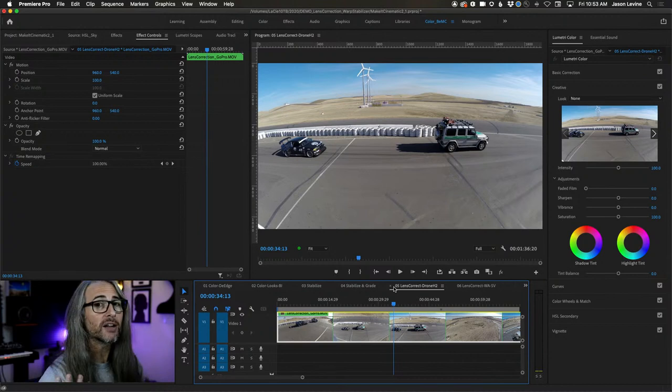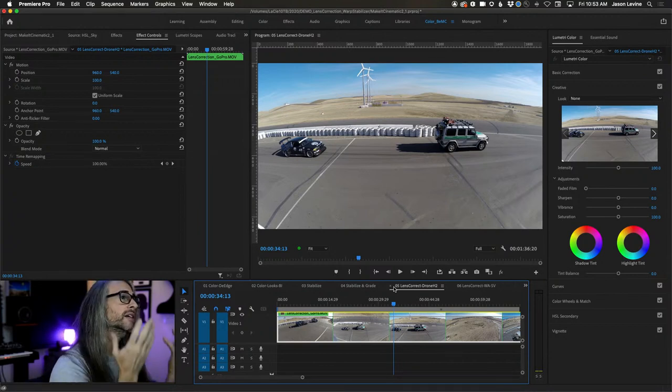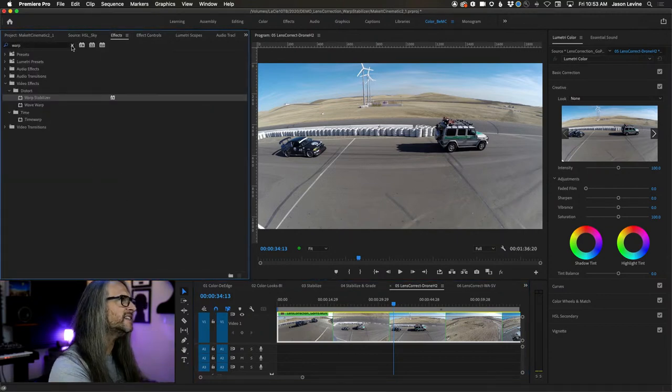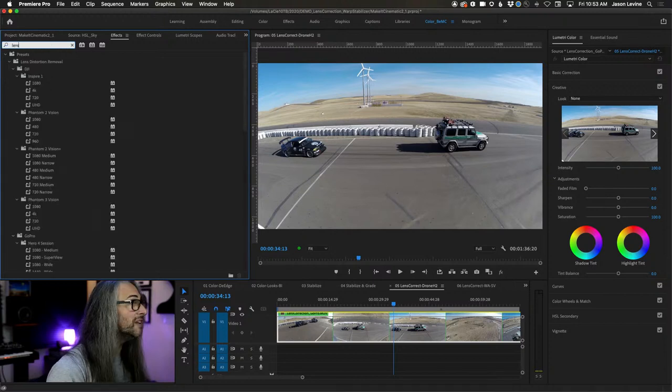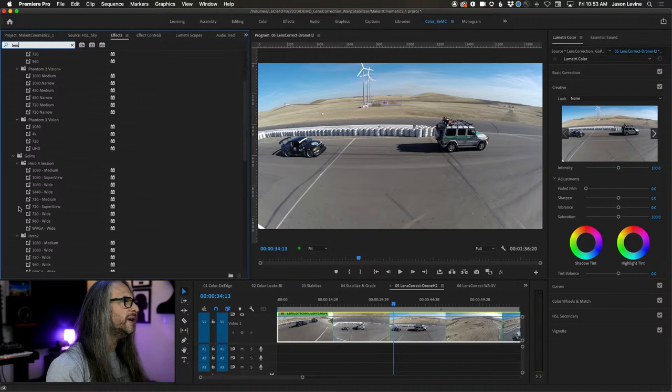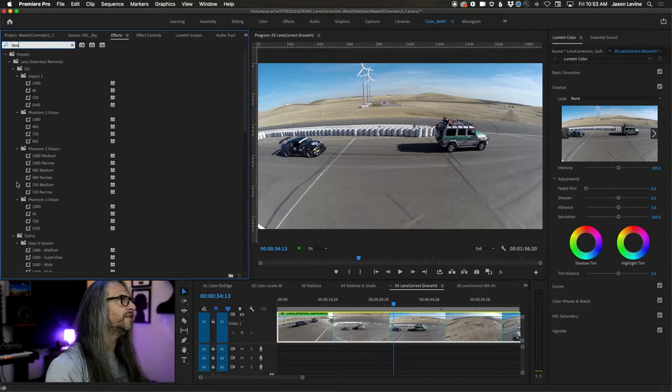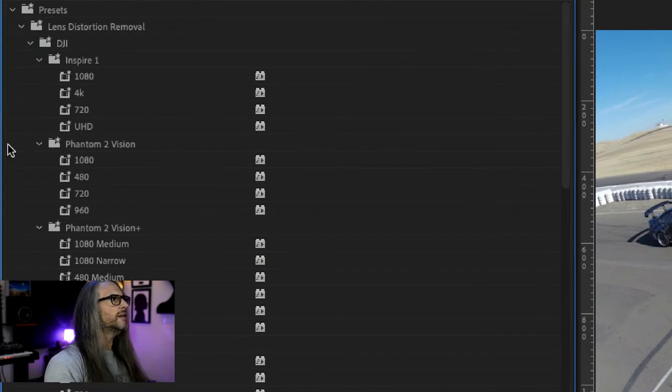Well, you can correct that on video as well. So you can do it, of course, in Lightroom and Photoshop and Camera Raw. Now you can do it on video directly inside of Premiere. So let's go back to effects and let's come over to lens. And if I type lens, you'll now see that we have a whole series of presets for lens correction, including very common lens distortion presets for popular drone cameras and GoPros, all right?